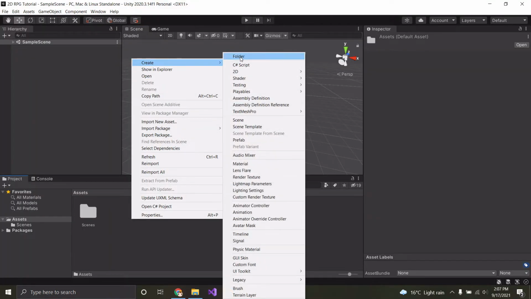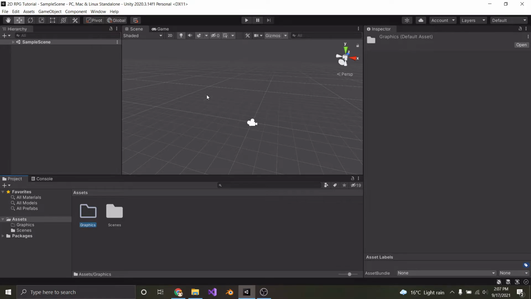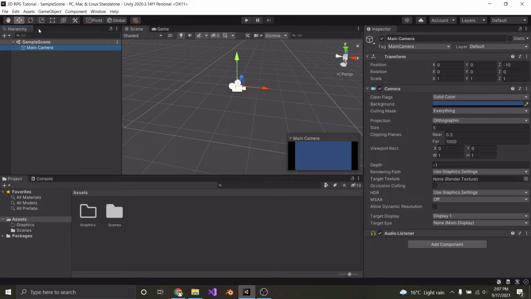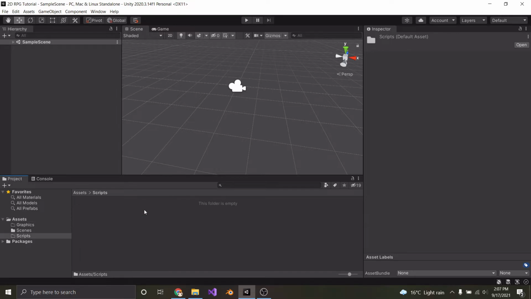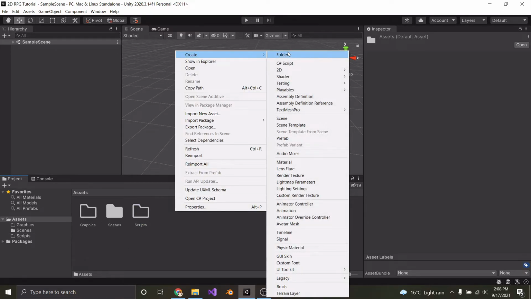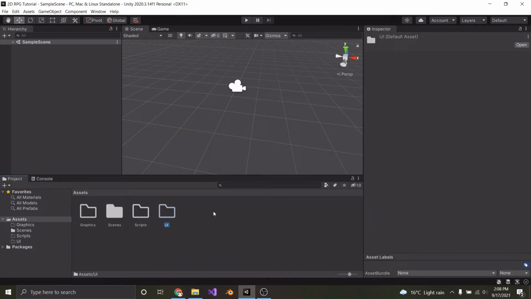So let's go here and create a new folder, and we'll call this graphics. This is what's going to hold all the render pipeline, shaders, and just things like that, things that are in the scene, so if you get camera settings or lighting settings that you can save. The next thing we're going to need is a folder called scripts, and this is what's going to store all the scripts that we can use for our project. And then one more, I just like creating one called UI, and then just one more called sprites.